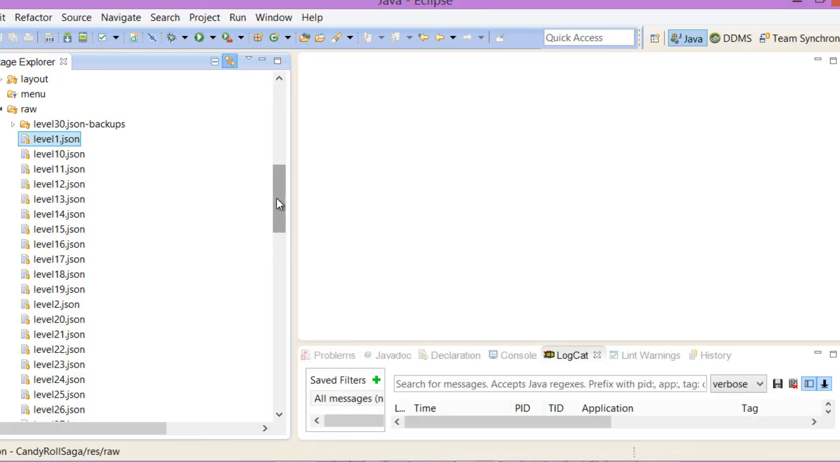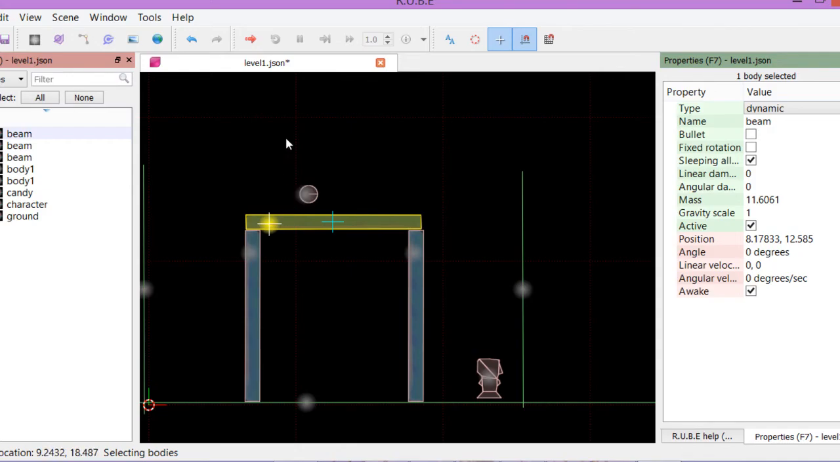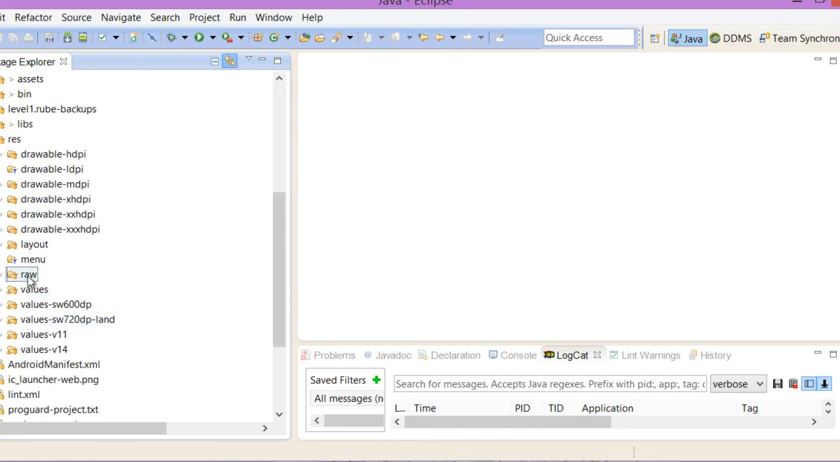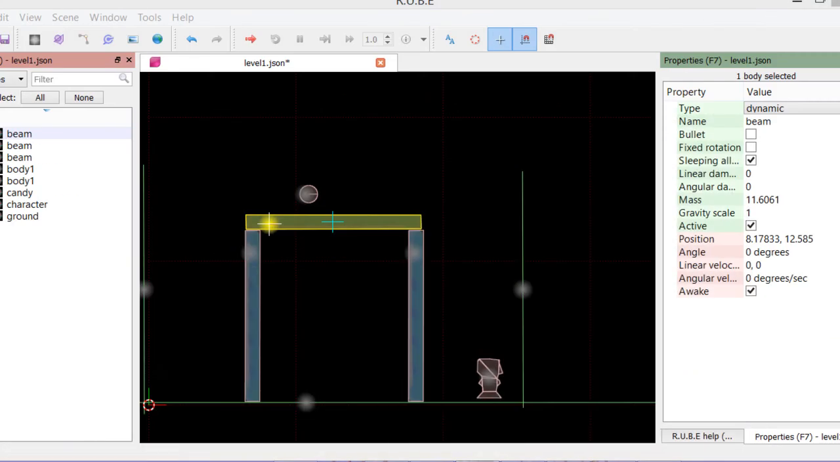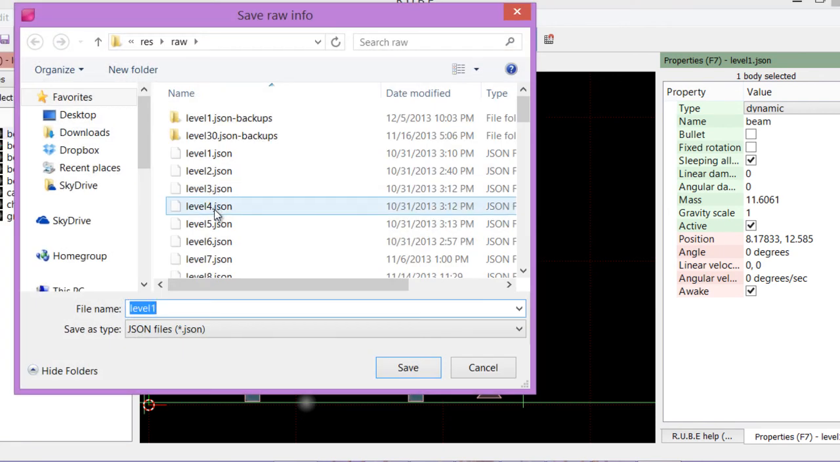So to reskin the game, oh wait, before I show you that, whenever you create a level like this, you need to save the level inside of the resource directory and the raw folder of the project. So you want to do File, then Export Scene, and then Save Raw Info, and it's going to be a .json file. Navigate to your project, go to that res folder in the raw folder, and save the level inside of that raw folder. So for example, level 1, if you want to overwrite it, you just save it, and then it saves there. So that's how you do that.